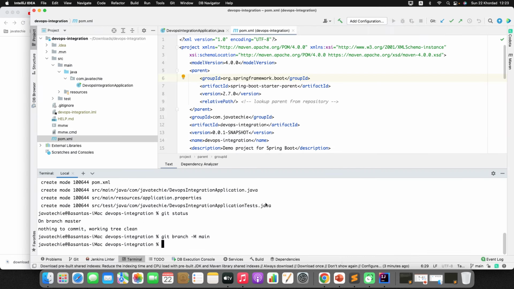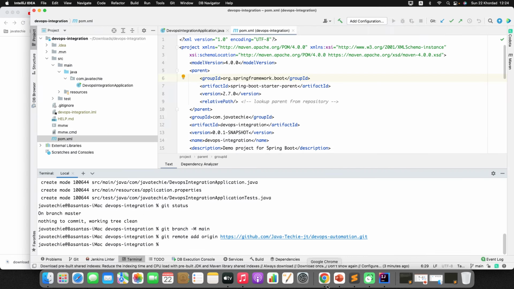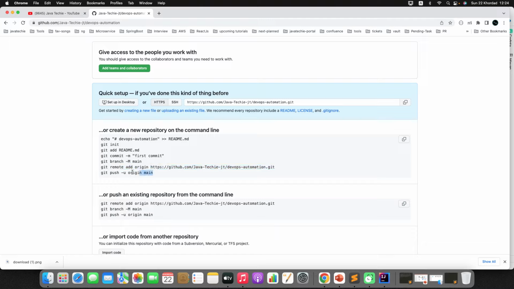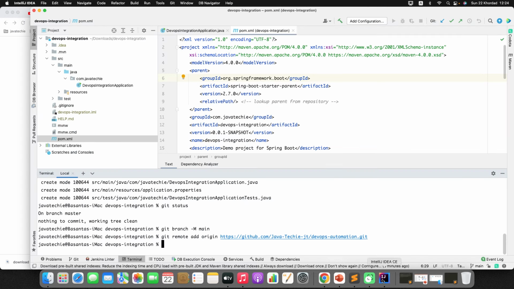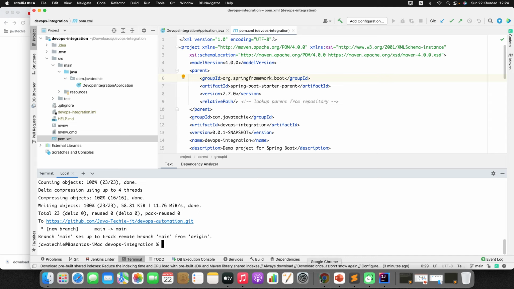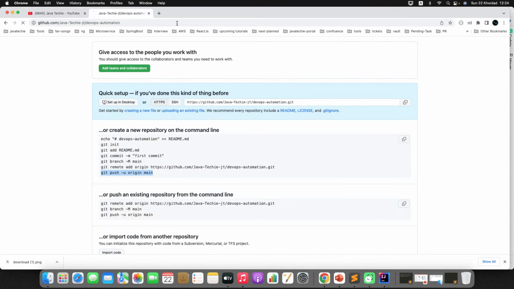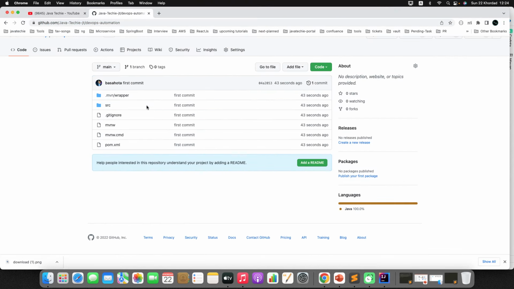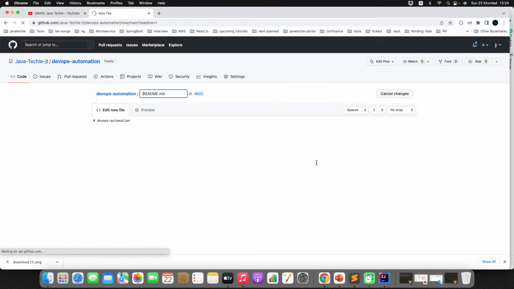Go to IntelliJ, add it. Then I just need to push my changes. If you refresh your URL, you can see all the folders which we created added here. Also I will just add this readme file.